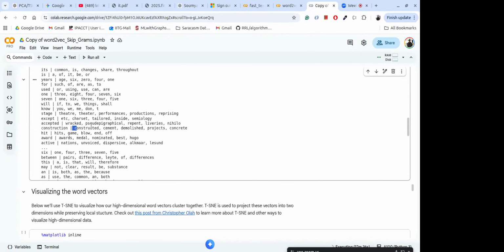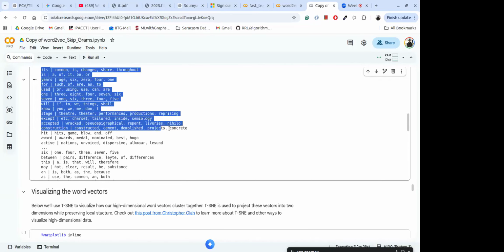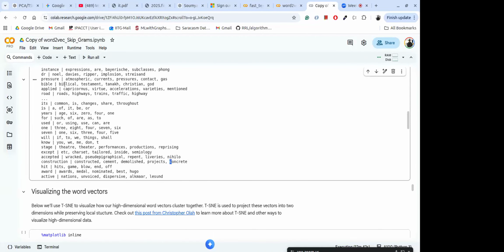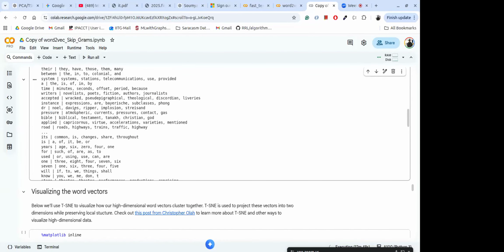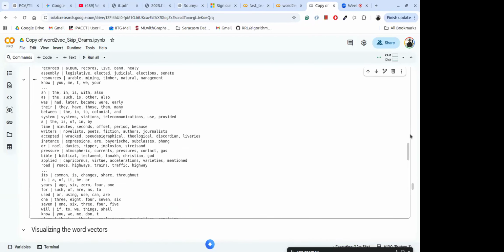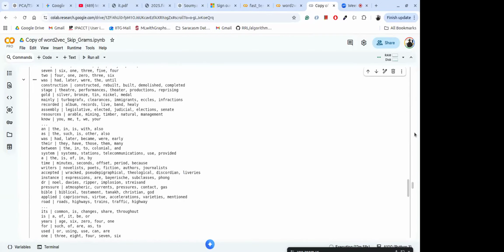You see construction. We have constructed, cement, demolished, projects, concrete. These words are very related to construction. You see Bible, biblical, testament, Christian, God. You see pressure, atmospheric, currents, pressures, contact. So like this, I hope you understand what is going on here, right? So similar words tend to be getting closer. Recorded, album, records, live, right?